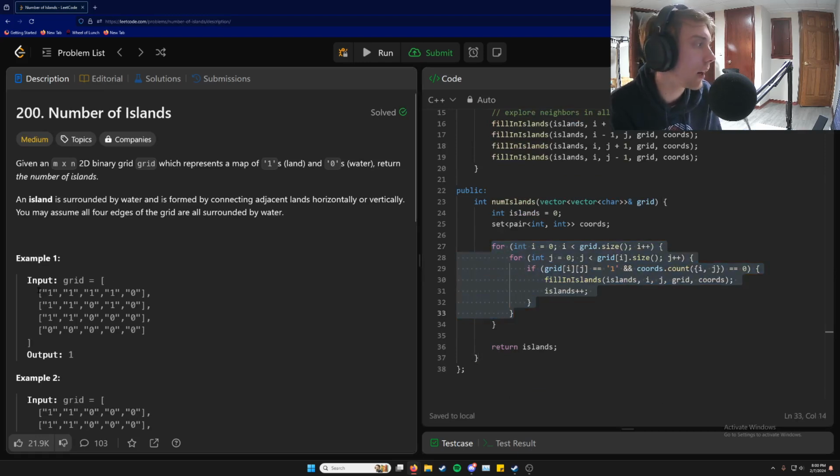So, in short, scan the grid for islands, right? When we hit one, look at all of its neighbors. So here, we start out, we look at all of its neighbors, which is here and here. Then we explore the neighbors' neighbors, right? So here, here, here, here, right? Then we explore those neighbors. So here, here, here, here, and then here, and then here, right?